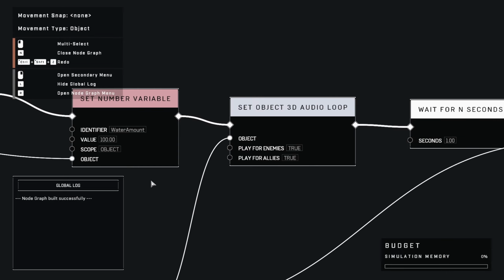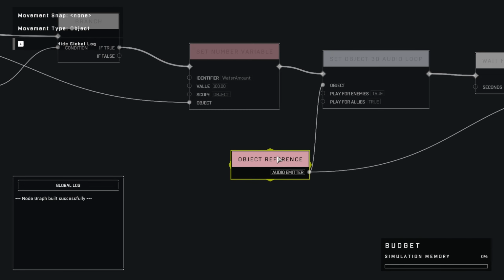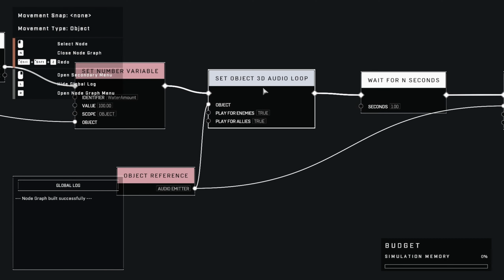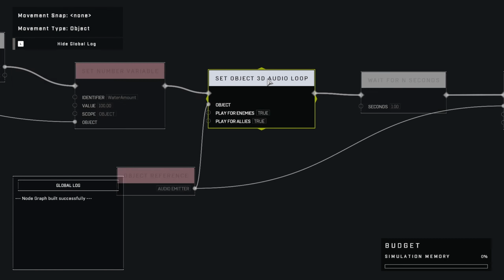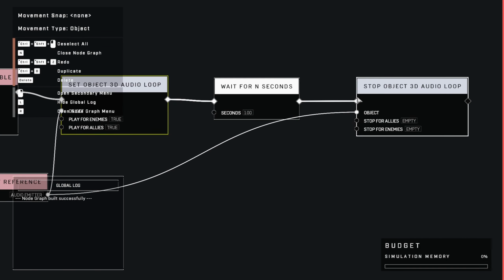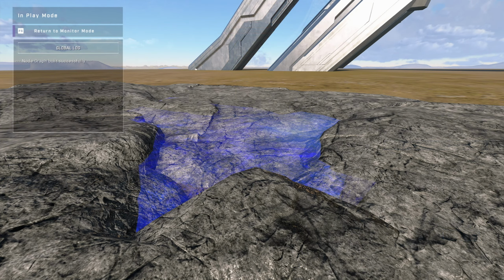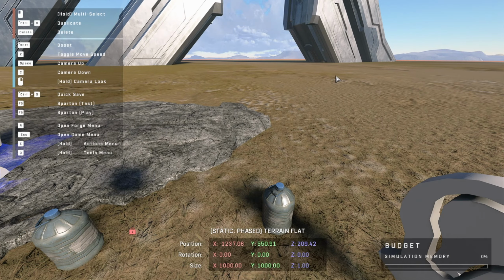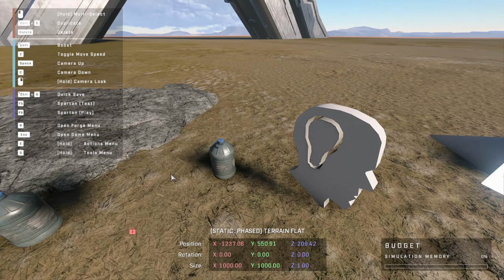And then once we've set that, we're referencing this audio emitter that is next to the water source. We're playing an audio source. Here we're playing the heavy water splashes. We're waiting 1 second and then we're stopping it. So now we have two water containers. Let's make sure I actually wired those up correctly.